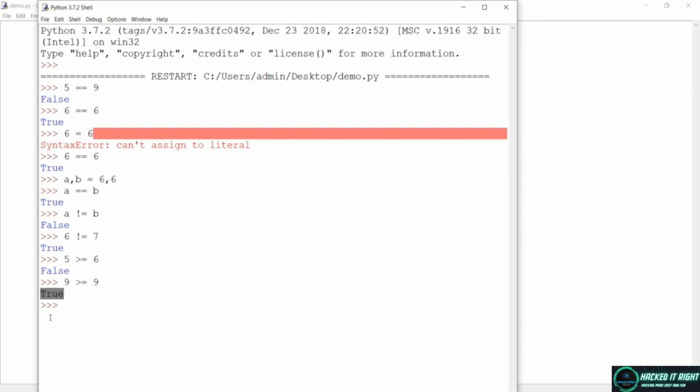So the next one is logical operator, and we have AND, OR, and NOT as logical operators. So let's see how these logical operators work. First of all, let me say A should be 7, and B should be 8. So I'm just saying that a is greater than or equal to 90, and b equal 8. So it is false. Here it is false.